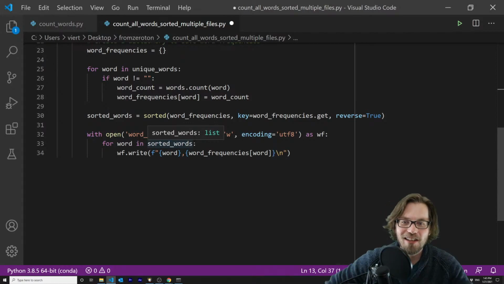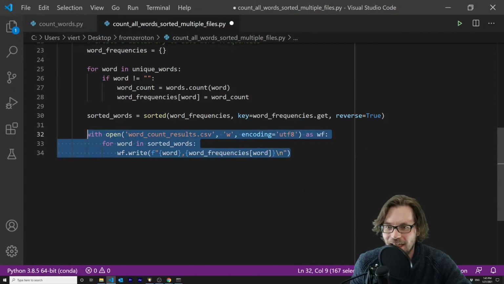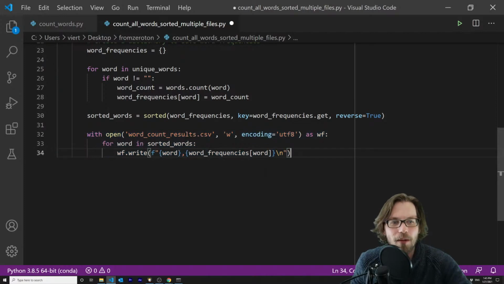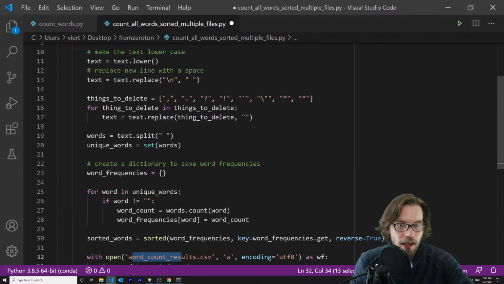Now, the eagle-eyed among you might notice that we're going to have a problem right here. And that problem is, remember what I told you about opening things with a write flag? It will overwrite anything that already exists with this file name, right? And we don't want that.